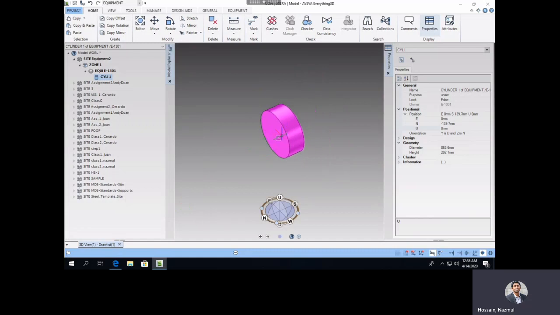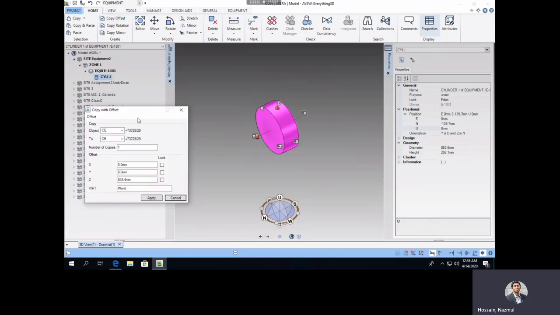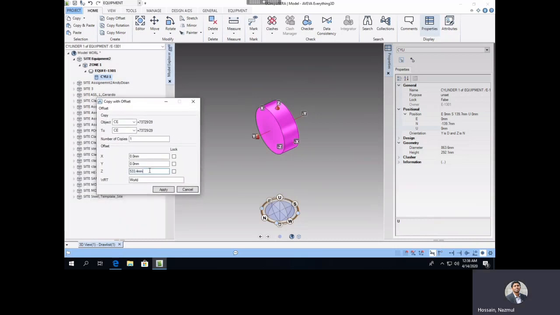So over here is my equipment origin. It should be, as you can see over here, it's smooth. After the cylinder, I need to create another same cylinder, which should be over here. So what I can do is, instead of creating a new one, I'm going to do copy offset and offset it by not towards Z, but towards Y direction by some value.